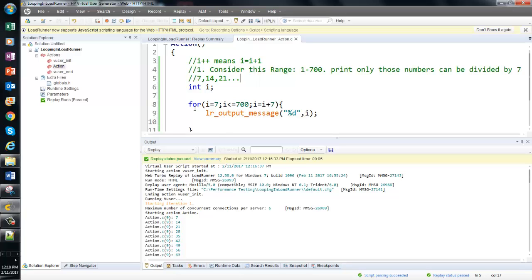So what is our starting point? 7. So I equal to 7. What is our termination point? 700. If you look at this series, how much are we increasing? Look here. 7. Our increment is 14 minus 7. What is that? 7, right? Every time we are increasing 7. So I equal to I plus 7. You got it? 7 and 7 plus 14, and then it will go up to 700.